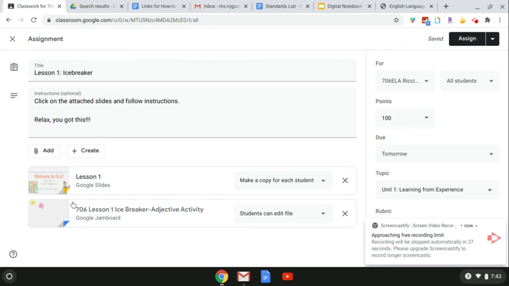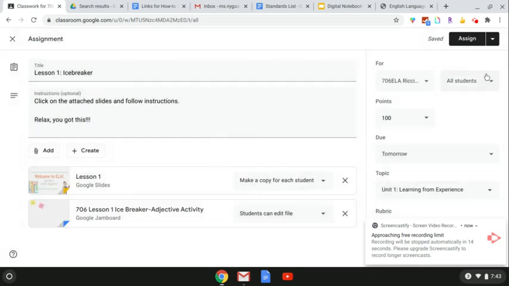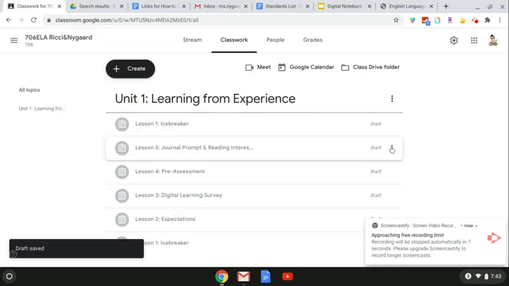So we will have them just click edit and then you would click assign or schedule. To schedule, you would put in whichever date you want it to be sent to the children and do it from there. But I'm just going to save this as a draft because we don't have any of this information yet. So then all of your lessons will just show up there. Hope this helped.